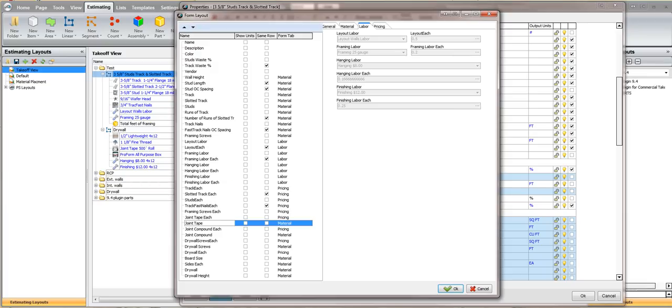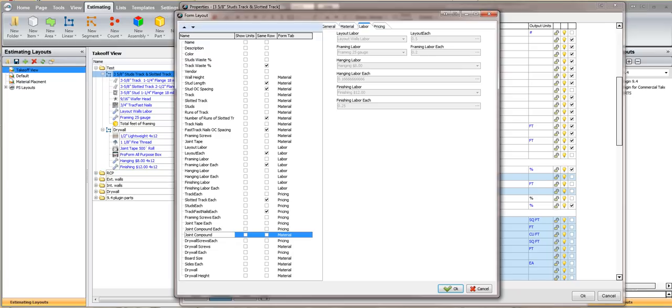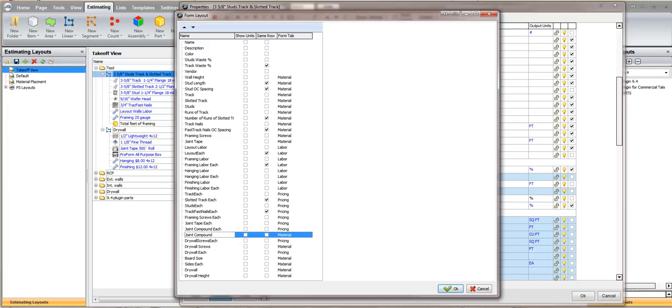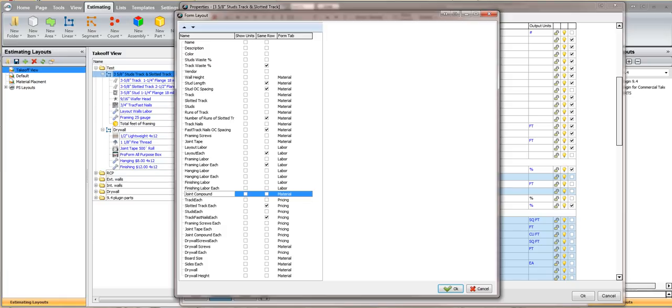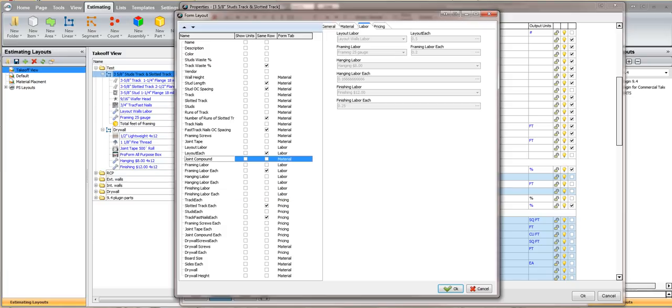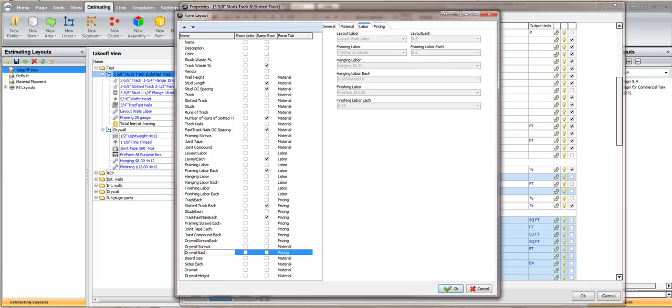And now we got some material here, joint tape material. So I'm going to move this up to the material. We'll put in the last one under the framing screws, the last metal material. And the joint compound material. Okay, so now we're just going to grab this drywall each and move that up into the pricing, and let's take all this drywall material and put it up here by the other material, and that's it.